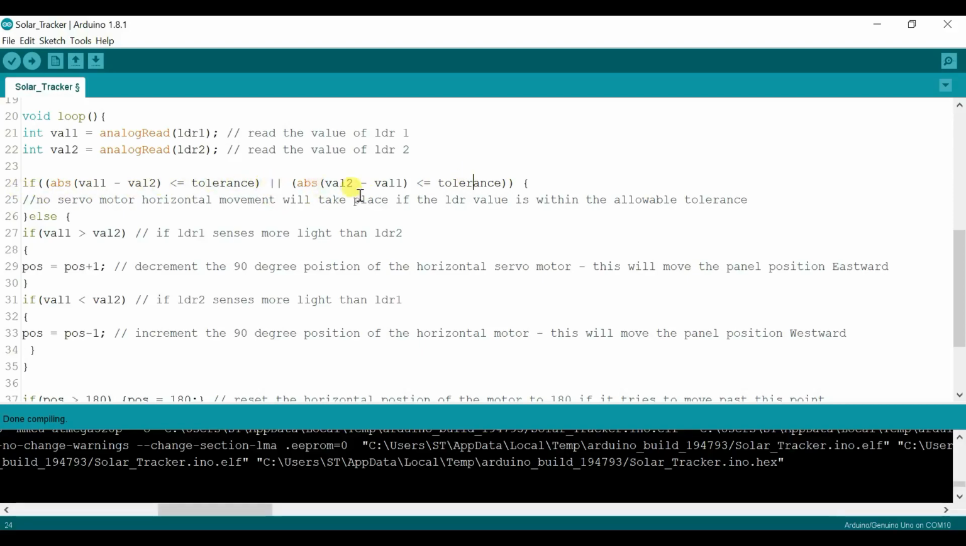In void loop, first of all, we are reading the analog value of LDR sensor 1, which is assigned to variable 1, which is VAL1. Here we are reading the analog value of LDR sensor 2, which is assigned to variable 2, which is VAL2. Here we put a check. The value of variable 2 is deducted from the value of variable 1. If it drops below the value of tolerance, the servo motor will not move. We have put an empty place in the if statement as the servo motor will not do any work.